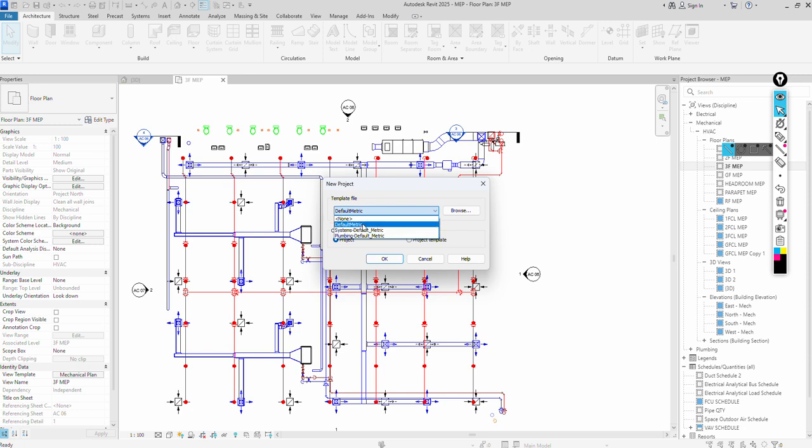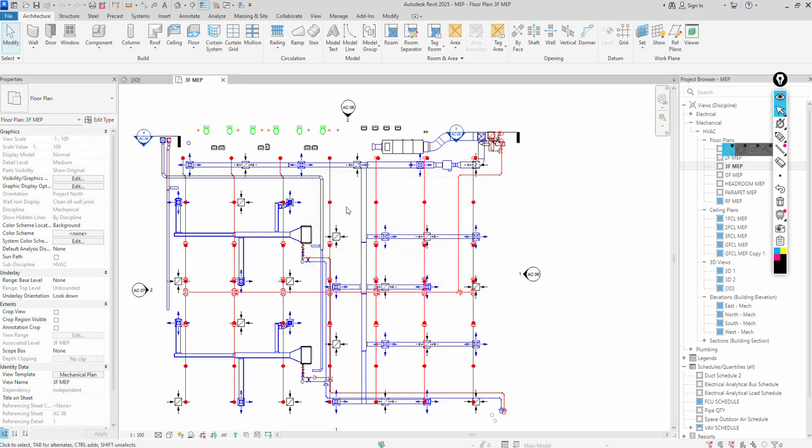If you are planning to draw, let's say, walls and doors as an architect, you will click default. If you are an MEP guy, you will click system default metric. Okay, so let's say we've clicked and say okay, project. We're creating a new project. You will see a blank screen, you will not see something fancy here, but just for argument's sake, I will keep it this one.